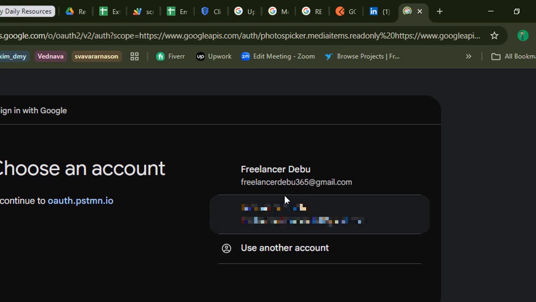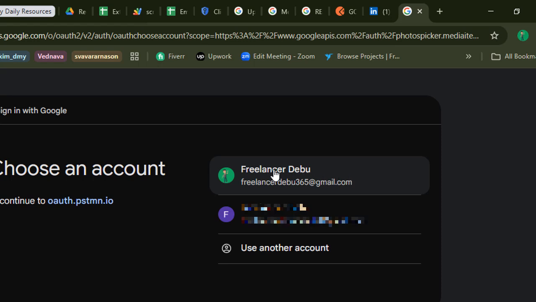Then I will get this window and all my Google accounts are now listed here. For me, I am going to interact with the Google Photos of this Google account. Select this Google account. In your case, it might be different. You will select your specific Google account. Okay, now I am going to select my first Google account.